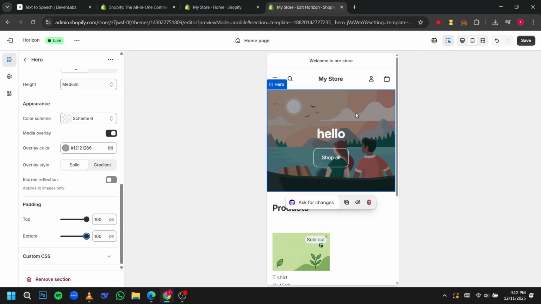You also want to check the order of elements. On desktop, your image may appear on the left and text on the right, but on mobile, it might stack in a different order. Many Shopify themes let you reverse the layout on mobile so that the text appears first, which usually improves readability.